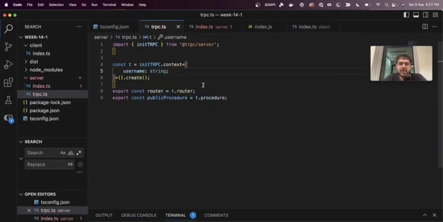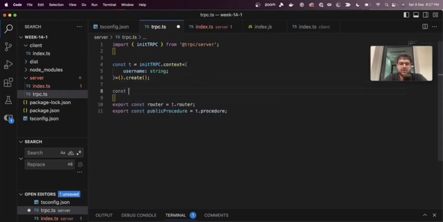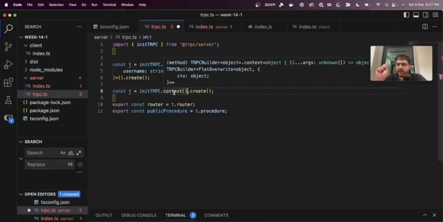Now I wrote too many things very quickly. So let's break this down and maybe make this slightly simpler. const t = initTRPC.create. This was the original thing that was written. I said it should also have a context. So I called .context here. Okay, it will have a context as well.